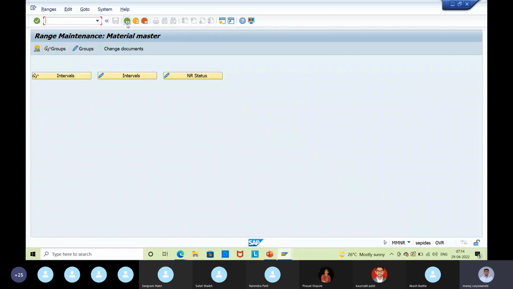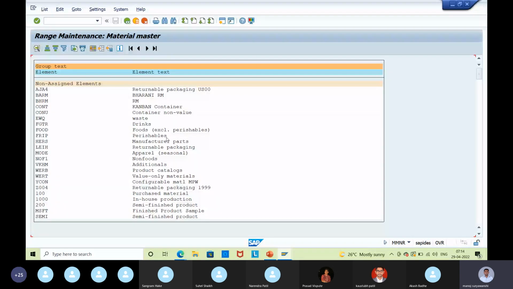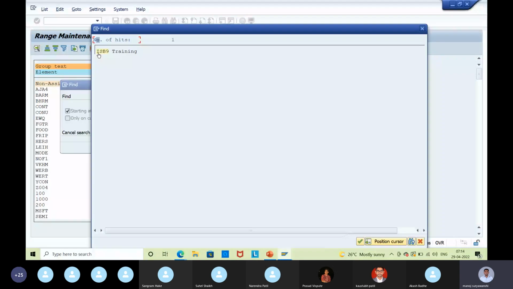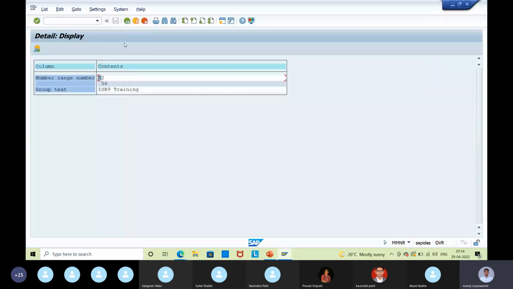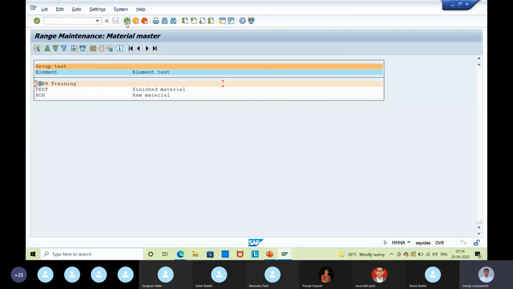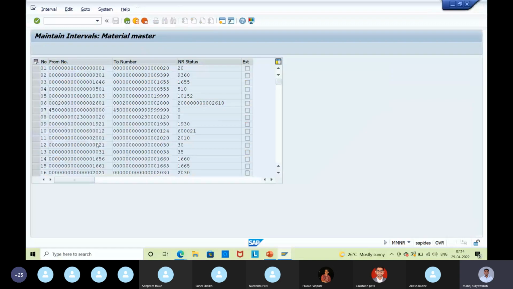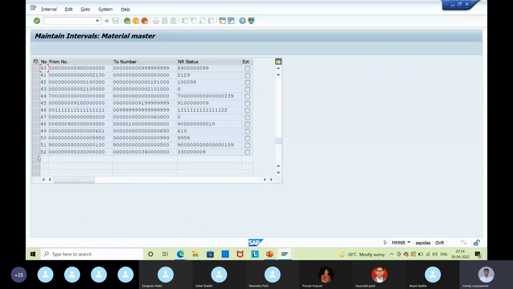So while defining the group, we have selected the internal number range. So this number range 52 is internal number range. So if you see, this external checkbox is not selected. Clear? Understood? Yes, sir. This is how you assign the number ranges to material master number.